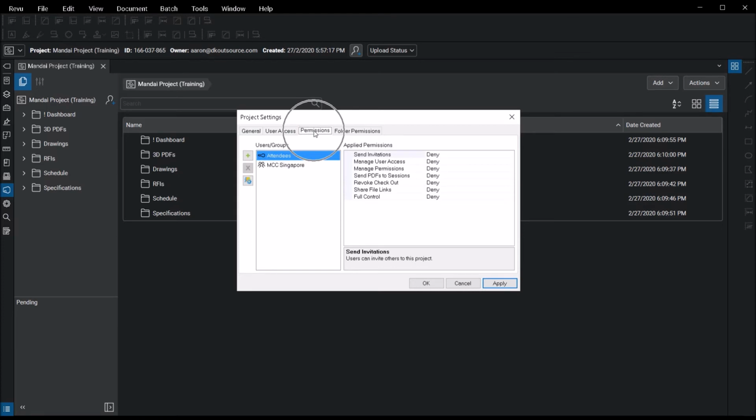The next one is called permissions. In a similar way, you can apply permissions to both individual attendees or to groups directly. So you can control, allow, deny on various different functions. You can see it in detail over here. The last one is called folder permissions. For folder permissions, same thing. You can apply the permissions across an individual user or as a group.